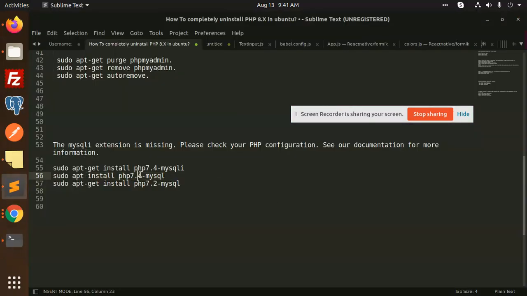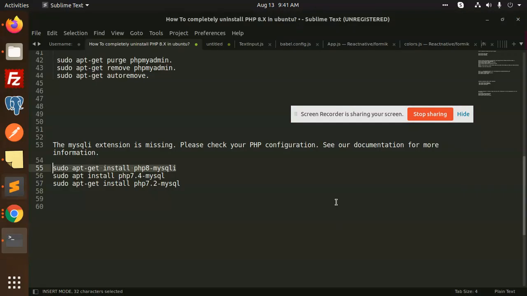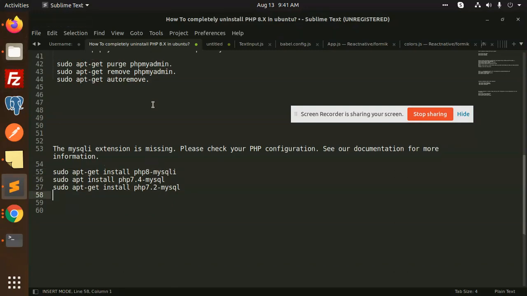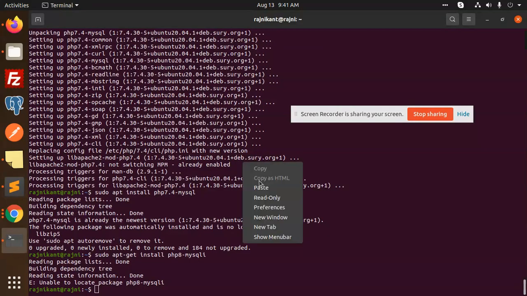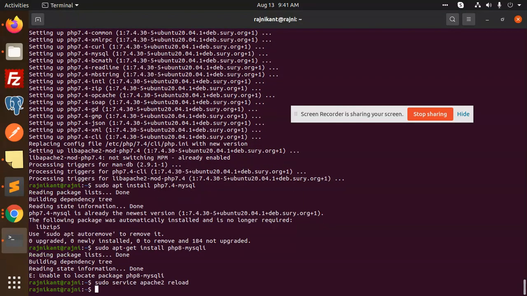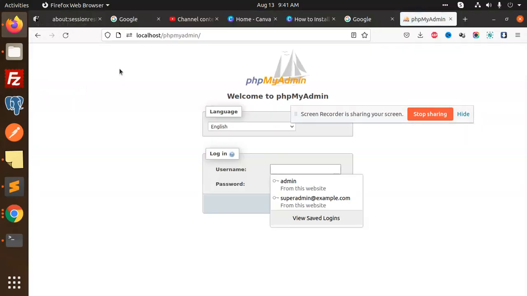So make it 8 also. So this is done. Let's restart it. So you have to run sudo service apache reload. Let's see. You can see that the error is resolved and phpMyAdmin is open. Okay, so this is how we can solve this issue.